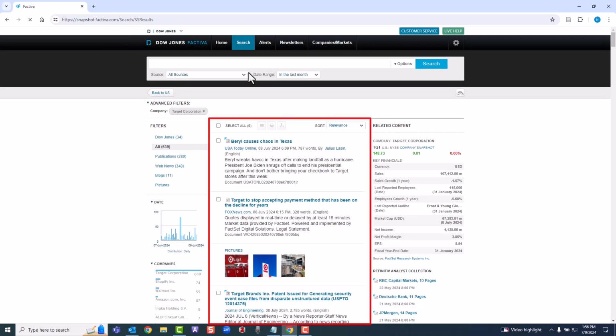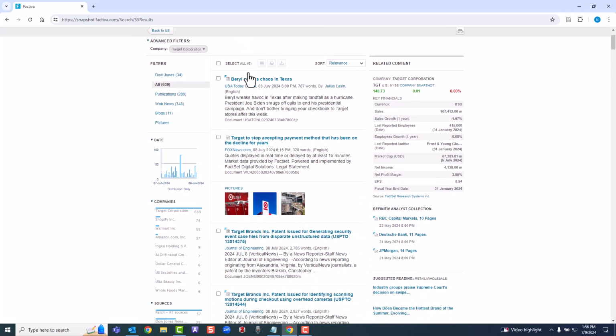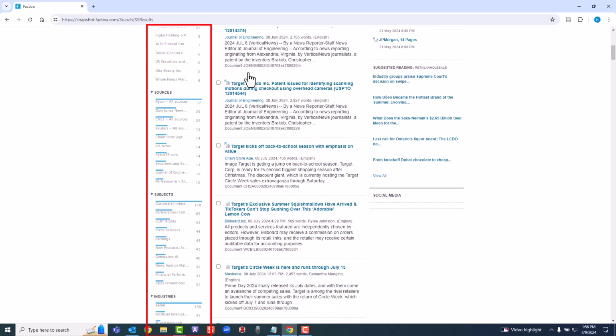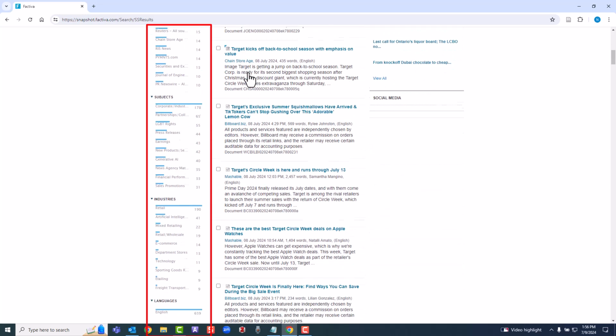Headlines related to your search appear. You can use the filters on the left to narrow your results further. For example, you can choose to include results from specific sources, subjects, industries, and more.